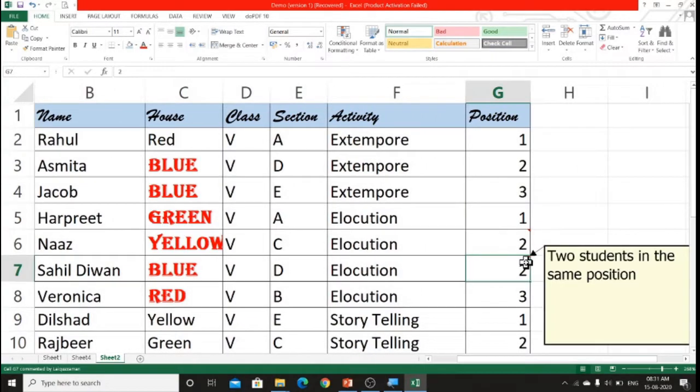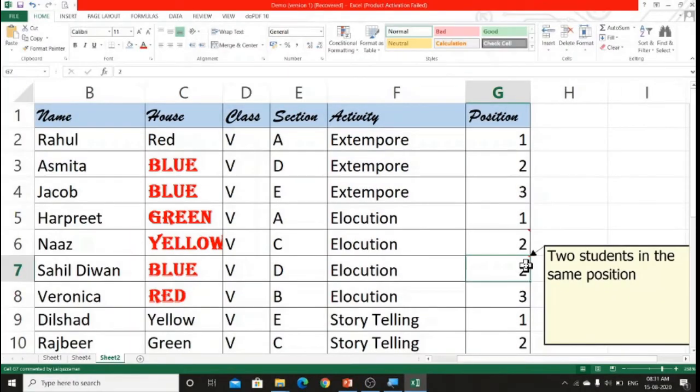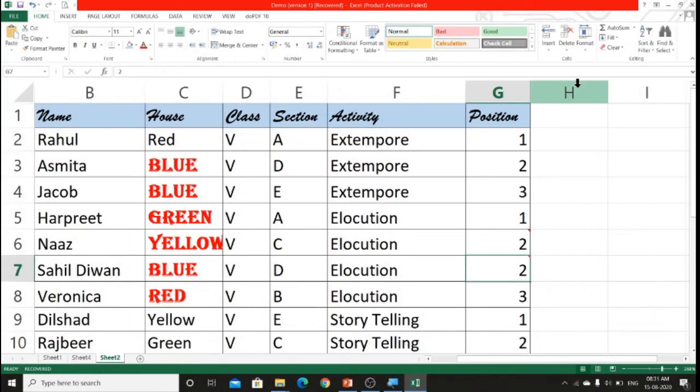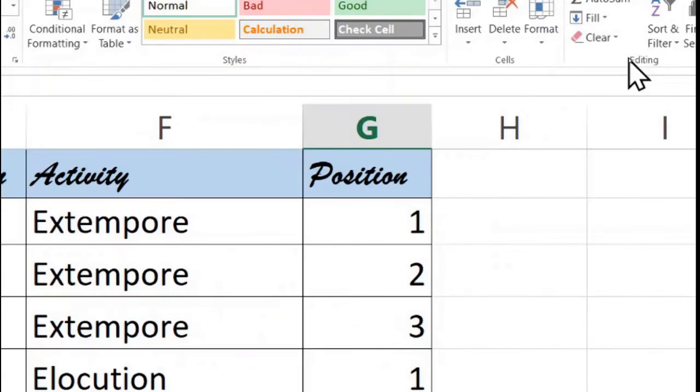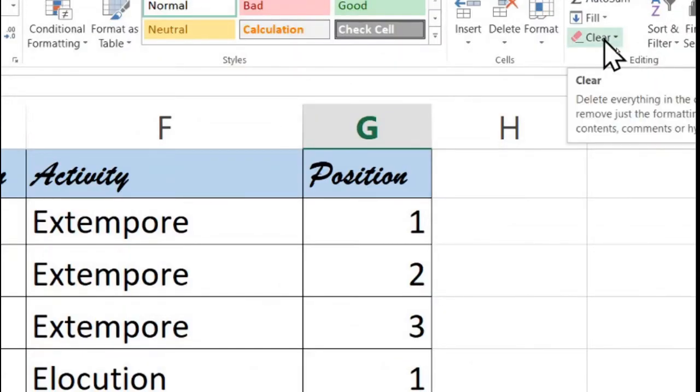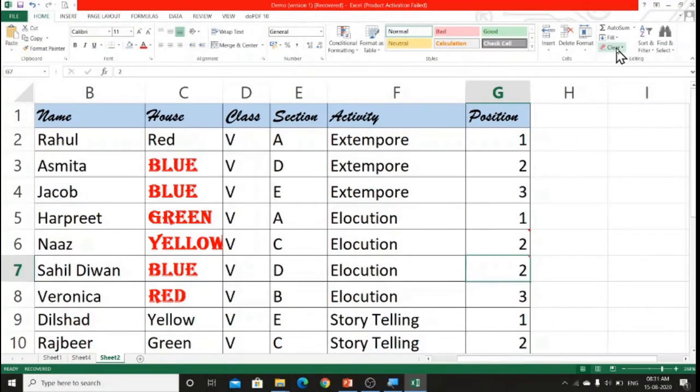Okay, now can you all see this comment is entered in this cell. So if I want to remove this comment, I'll go to the editing section. Can you all see this editing section in the home tab? In the home tab itself there's editing section, and in this editing section there's clear option. So you need to go to this clear option. Click on the arrow besides that clear and click on clear comments.